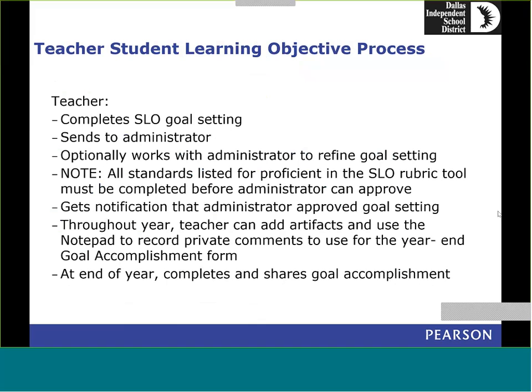So here's the process for a teacher to create the student learning objective. You're going to create your SLO goal setting, and then you'll send that form within the tool to your administrator. You can optionally work with your administrator to refine your goal setting, and just be aware that all standards listed for proficient in your SLO rubric tool must be completed before an administrator can approve. So your SLO may not be approved because the administrator will need to align all the standards. Once it's been approved, you'll receive notification from your administrator within the tool.